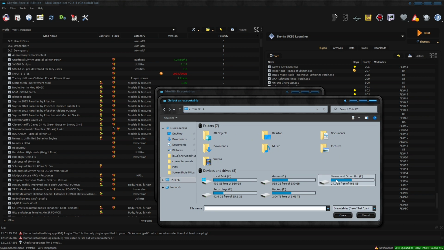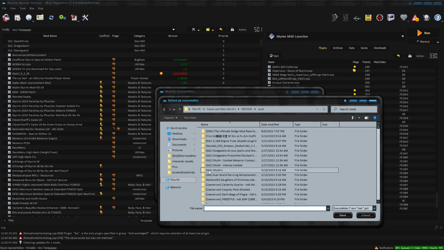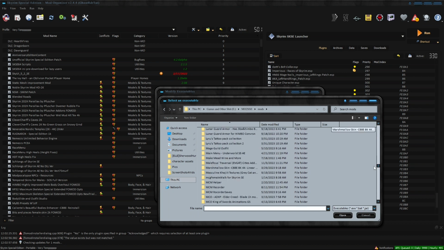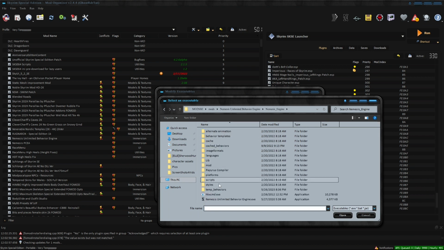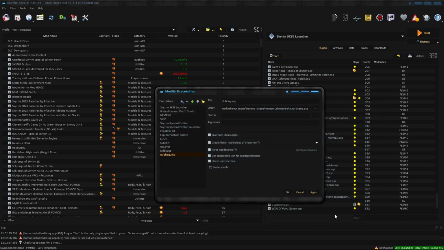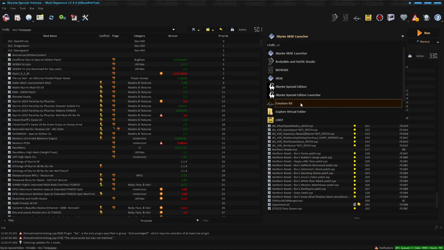go into where you installed your Mod Organizer 2 stuff. Remember, it's under mods, right here, mods, and then Nemesis. Nemesis Ultimate Behavior, you're going to go to Nemesis Engine, and you see the executable file right there. You're going to open that, and you are good to go. You're just going to hit apply and then OK. I'm not going to do that, of course. And then, like I said, it's going to put it in this thing right here.